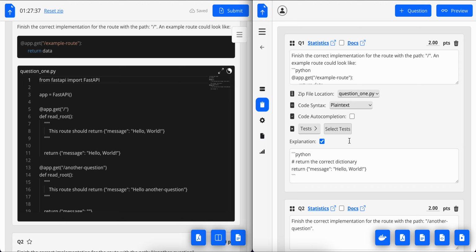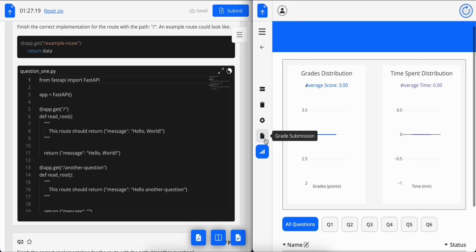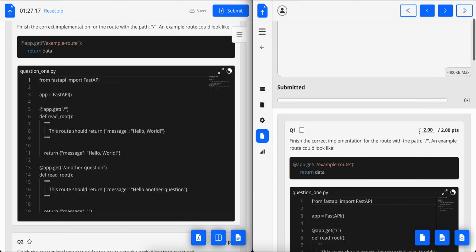And back on the instructor page, I'm also able to see the logs of how the student completed the coding activity or assignment or exam. I can see how they did over time, enabling pedagogical research. I am also able to see the statistics for my students and grade their submission as I'm going through it, if I wanted to.